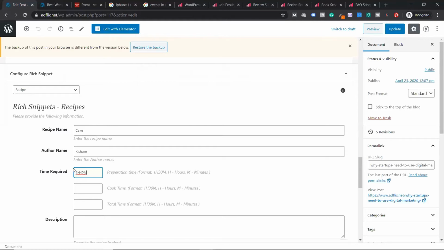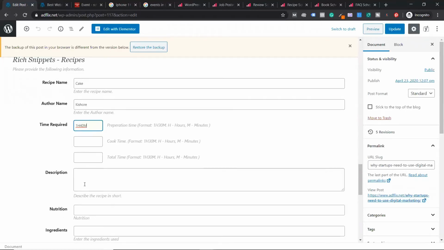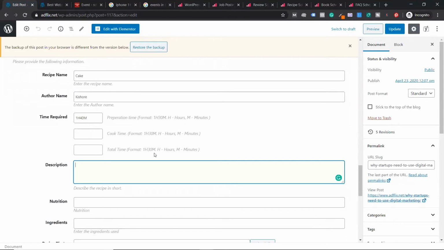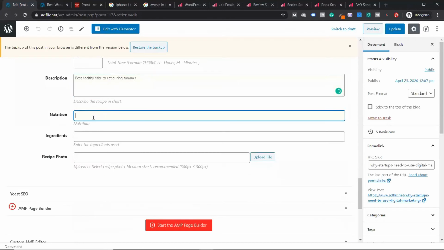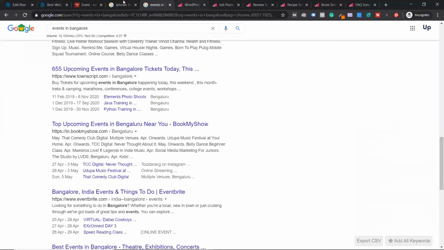40 minutes, something like that. We can give you a cook time, total time, all those things you can add. You can write a short description: best healthy cake to eat during, I don't know, summer, something like this. You can write a nutrition value so that it helps you show the calories and all.